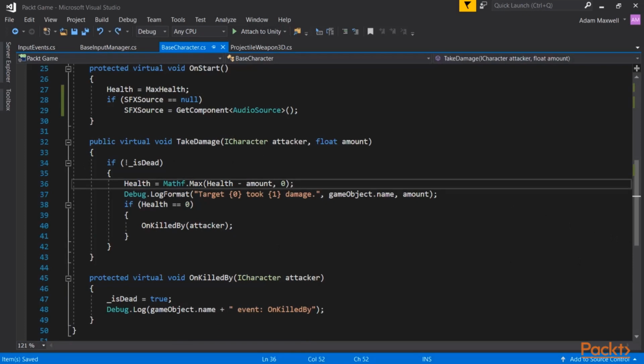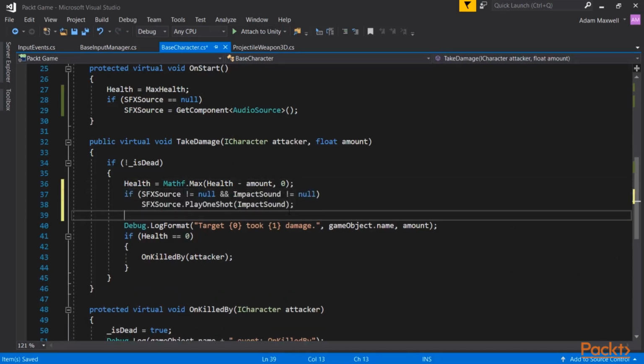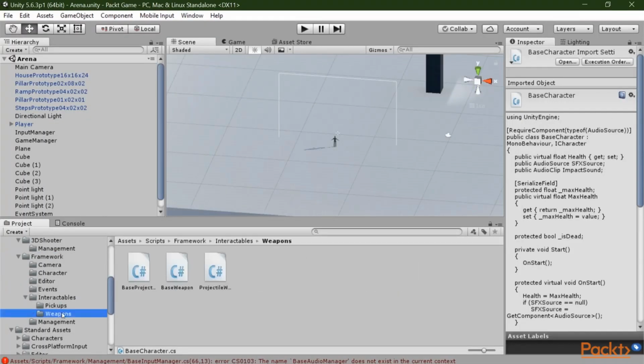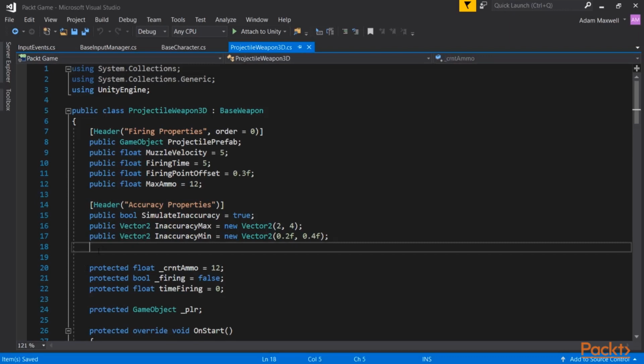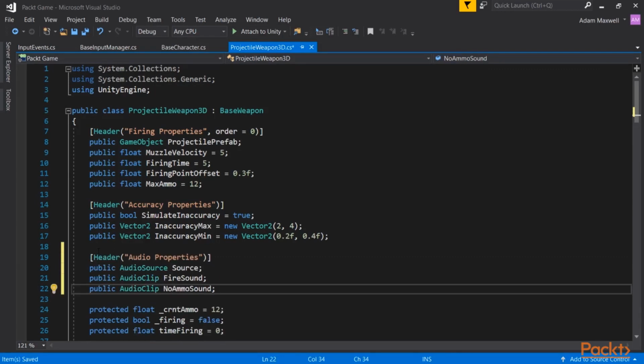Let's go to line 36 here and add these 2 lines of code first. Now this is what actually plays the impact sound when a character takes damage. And that's it for the base character file. So now let's go back to Unity and let's go to the Framework, Interactables, Weapons folder, and let's open Projectile Weapon 3D. Now here we want to go down to line 17 to the end of our public variables. And we want to declare a few more. These will probably look familiar. First, we want to declare a public audio source variable called source, which will be the source of any audio played by the weapon.